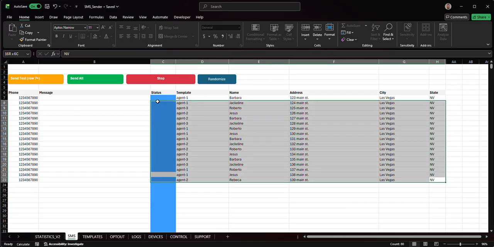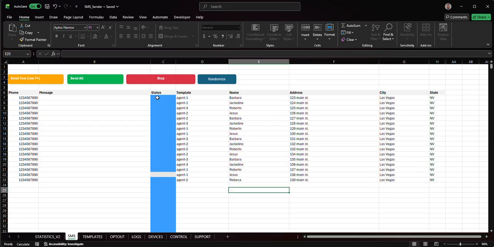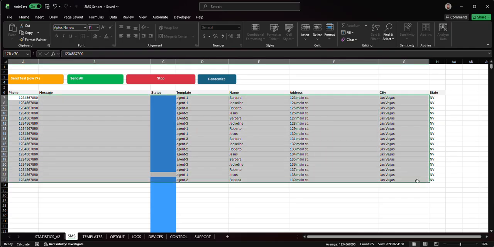You come back, you delete these, you delete the status, or not delete, you clear the contents. Make sure you don't delete anything you're not supposed to, because then the program won't work. If you do that by mistake, just go back, re-download it, and start over. But you just upload your messages, clear contents, upload new messages, do it again.